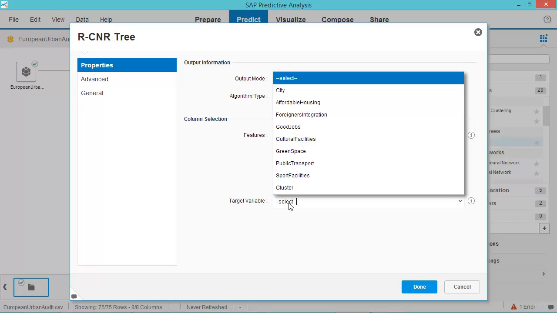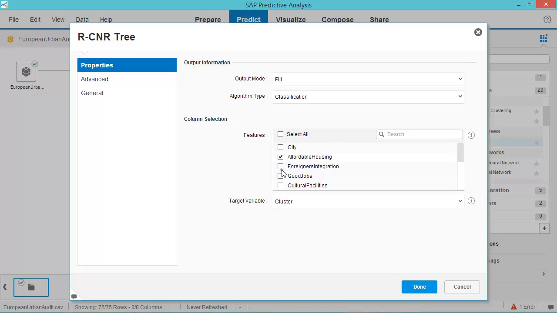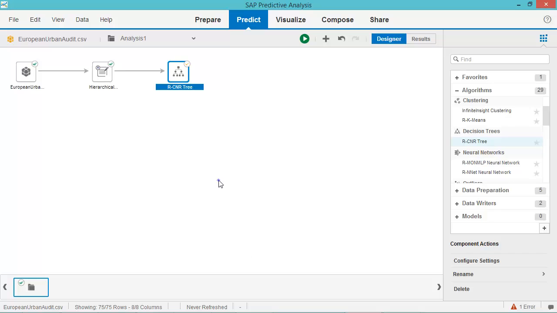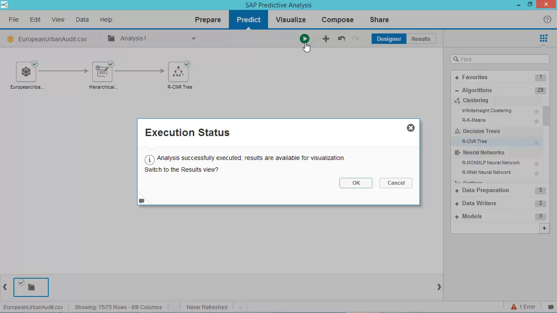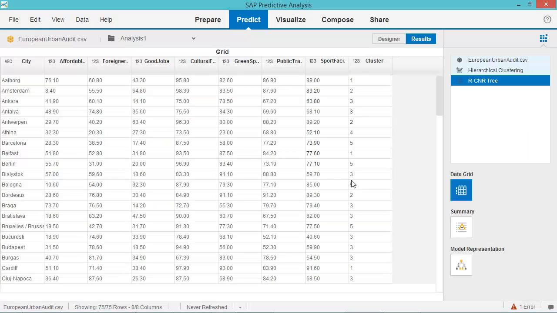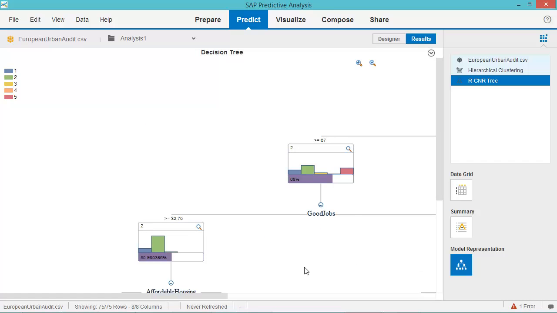Remember, classification lets us predict whether someone is going to buy or not, churn or not, be delinquent or not. Right now we're just going to predict what the cluster will be. And then we're going to put all the other variables in there, of course not the city name, and we're going to run this decision tree. Let me go to results, under predict, under results to model representation.